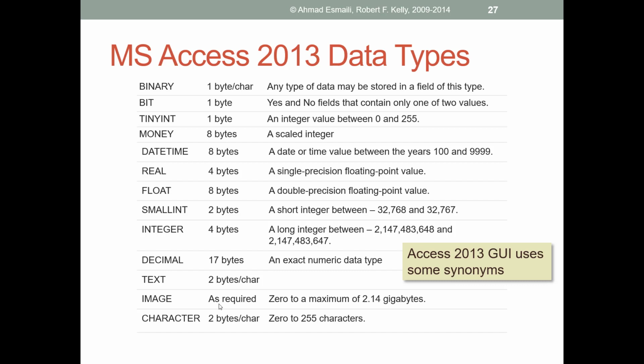This is an assignment that I have in the second or third slide in this lecture, where you have to go to that link and read about the data types we have in MS Access. MS Access supports binary, which is 1 byte. You have bit, which is 1 byte and can store yes or no. Then tiny int, 1 byte. Money, date time, real, which is 4 bytes, float 8 bytes, small int 2 bytes, integer 4 bytes. Here you can see the range that small int has.